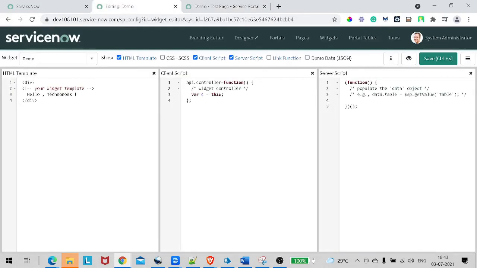Right now let's replace this with the user ID, because I'm not using it as TechnoMonk, I'm using it as a system administrator right now. So how to do that? For that you have to retrieve the session user display name from the server side and put it over here.